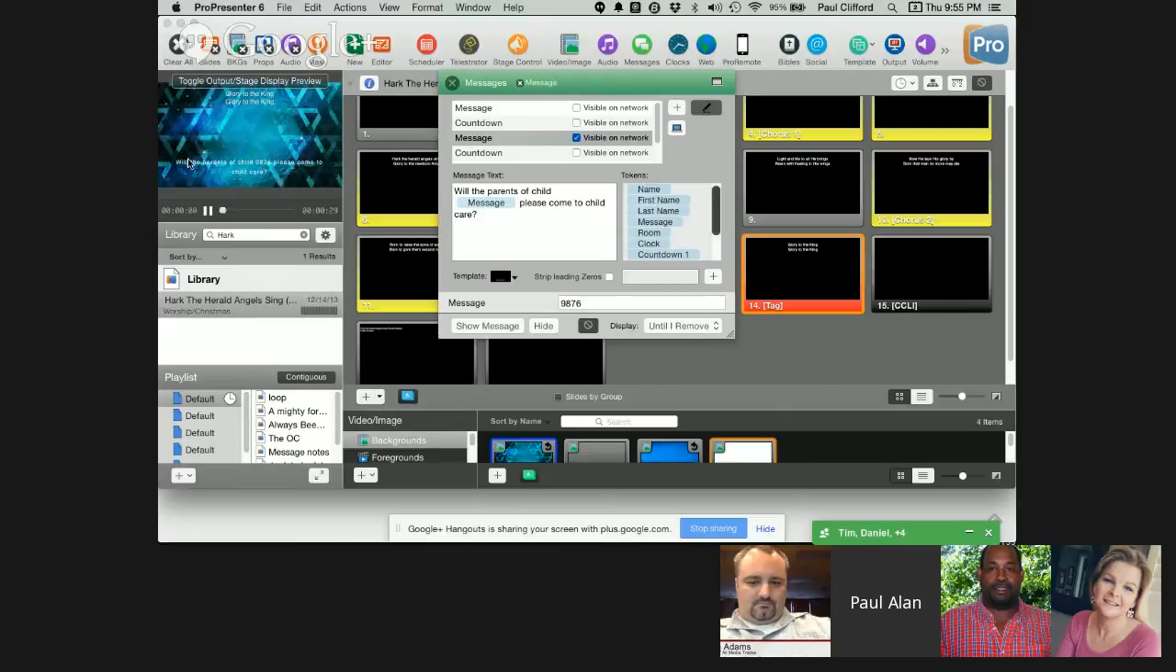Now, when I click on that, that shows up automatically down here. I don't know if you guys can see that, but it says, will the parents of child 9876 please come to child care? I can set that up to look however I want it. I can change the template on it, etc. So that makes it really easy that they put it in, and then as soon as I click the notification, it shows up on screen.